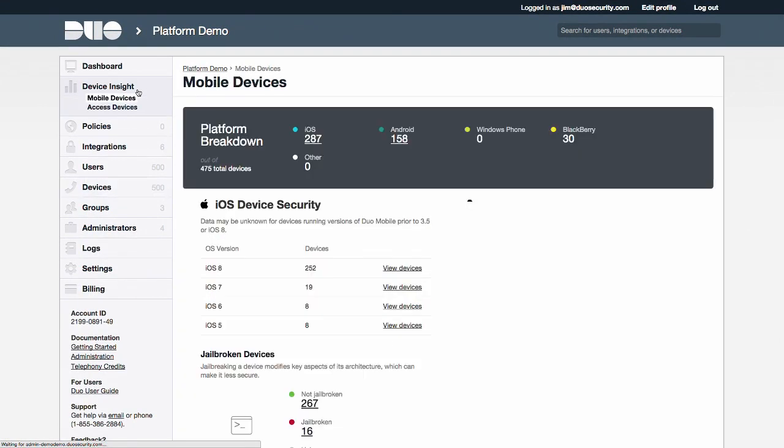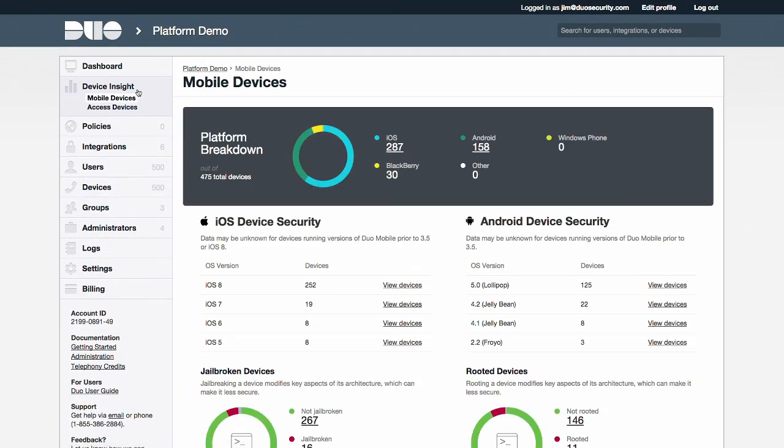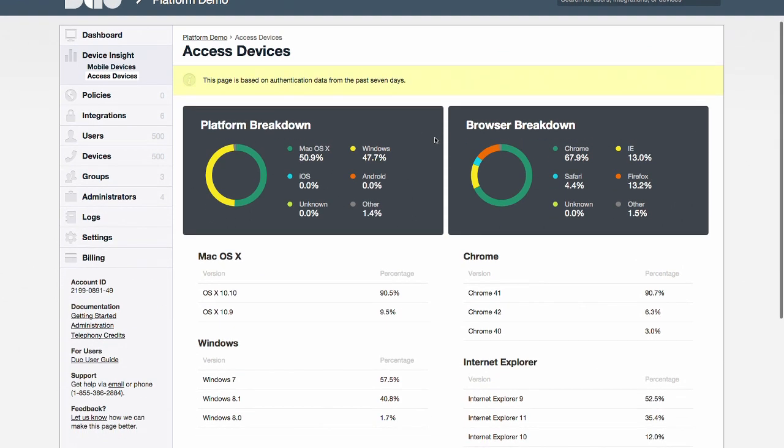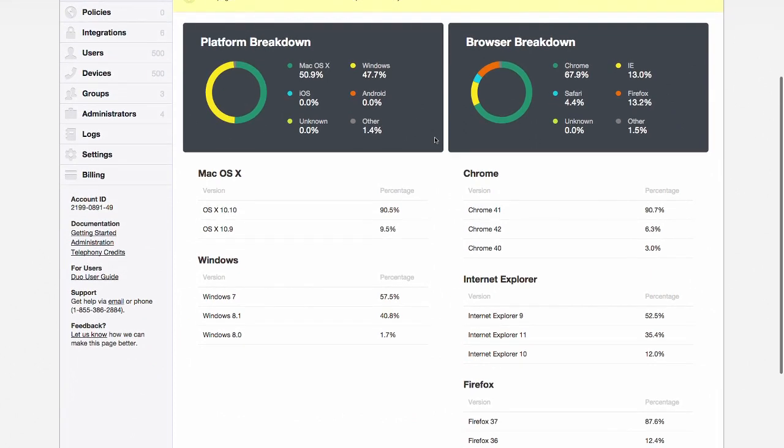Going back up to the top at Device Insight, we've also got something that gives you insight into what the different laptops and desktops are doing on your network. So I'm going to click on this page here, Access Devices. And what it shows me right now is a breakdown of the different platforms in terms of operating systems and their versions, and then also the web browsers that those users are using to access the applications, both the web browser in particular and the version.